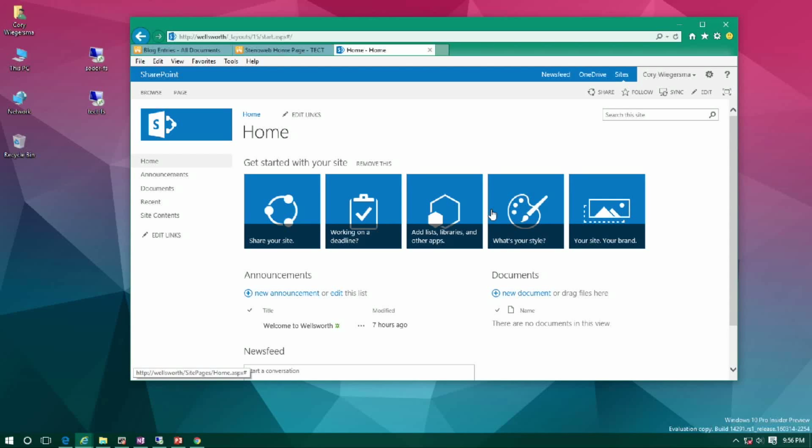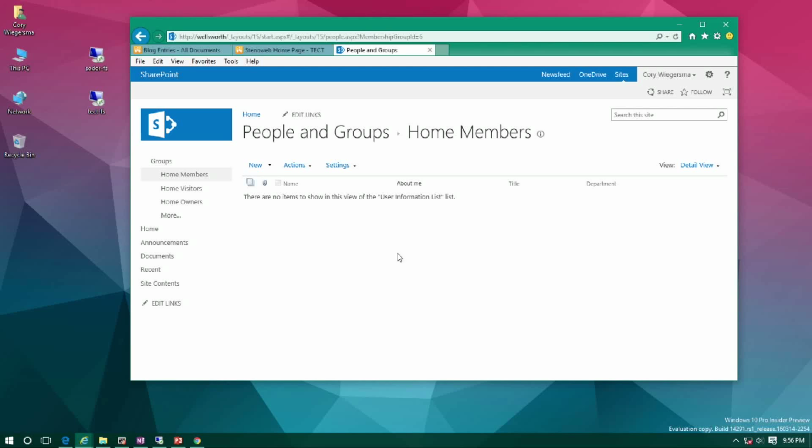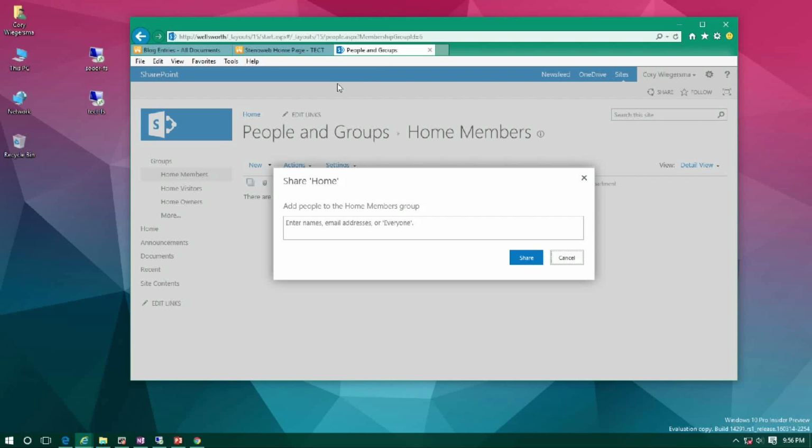Okay, now that we've got a few things set up here on the site, I do just want to do one more thing, and that's set some permissions. There are other users on the server, and I just want to get them access. So we're going to go into this Tools menu and then into Site Settings, and we're going to look at People and Groups. Oh, I see. It lists groups out on the left, and we start off with home members, and I'm just going to add users, and I've got a few people in mind.